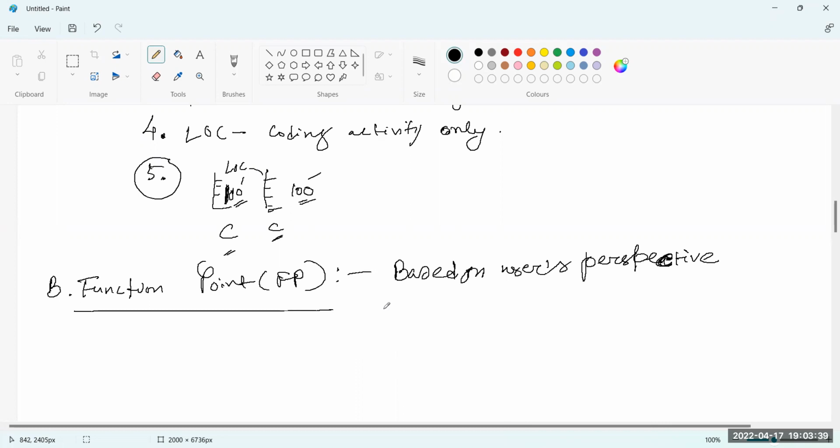So what does it mean? What did the client want and what did they get? So what the user actually gets, you can expect some MCQ based on this. Which metric is the only metric that is based on the user's perspective? The answer is function point. So this is the metric. What the user actually requires from the software and what the user actually gets.